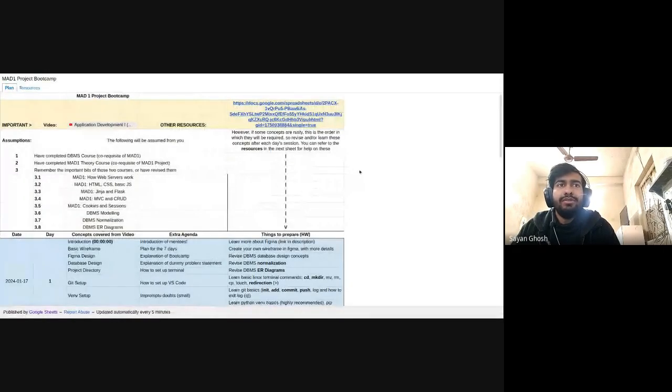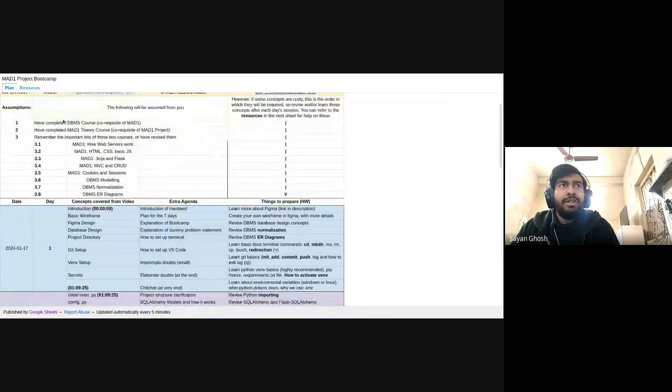So this is the basic plan, though some of it may change. First of all, I have a few assumptions. The main thing is that DBMS is a core requisite of MAD1 theory itself, and this bootcamp has the prerequisite of the MAD1 theory. So we assume that you have already done the MAD1 theory. It may even be one or two terms back, so that's fine. That's not a problem.